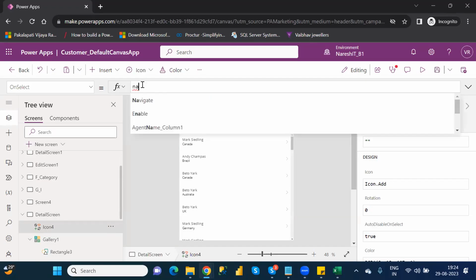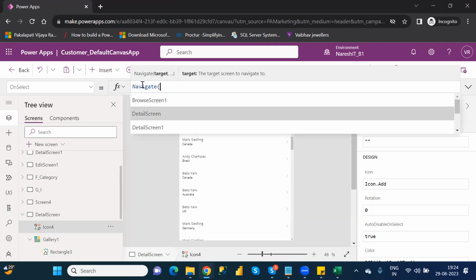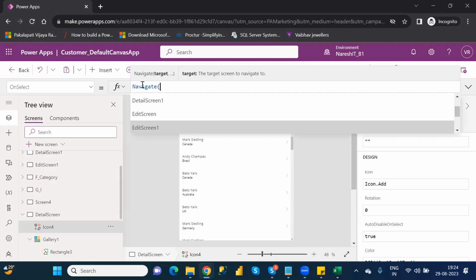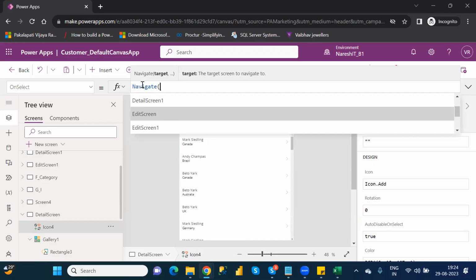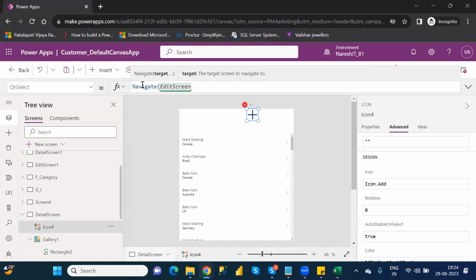First, I will navigate. Which screen do I want to navigate to? The Edit screen. When I click on this button, it will go to that particular screen. That's the reason I'm applying Navigate with the screen name. Whenever I apply that, it will go to that particular screen.